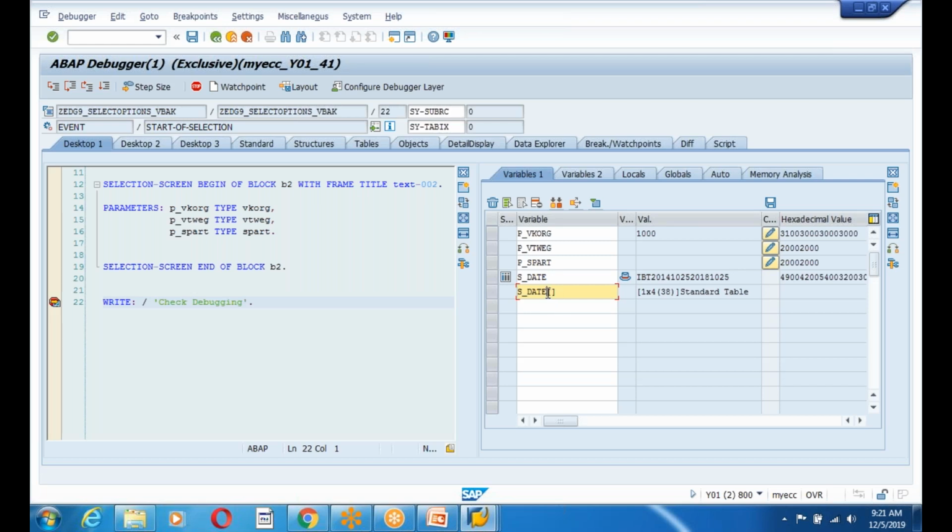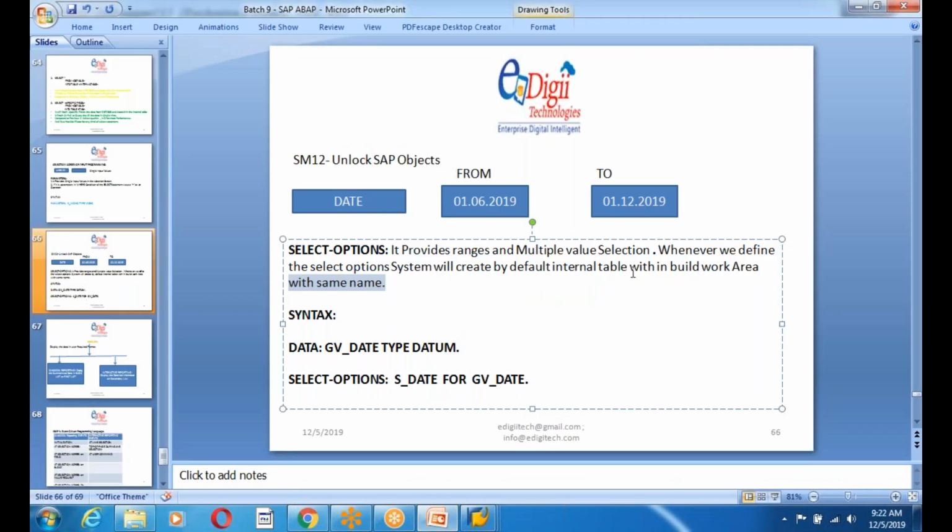So you can see there is a symbol. I always talk about symbols on the first day, right? So there is a bracket symbol. If you see a bracket after your data object, it's an internal table. And without a bracket, it's a work area, guys. So if it is an internal table, you need to keep it in brackets. If it is a work area, don't keep brackets, guys. That's the select options behavior, so it will create by default one internal table with an inbuilt work area.